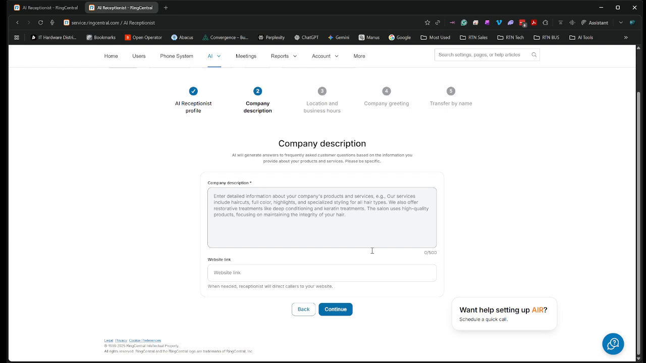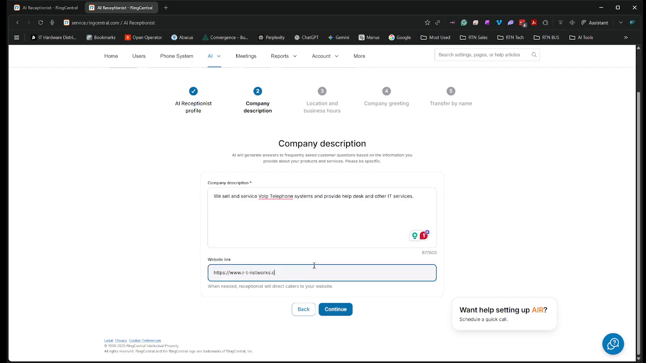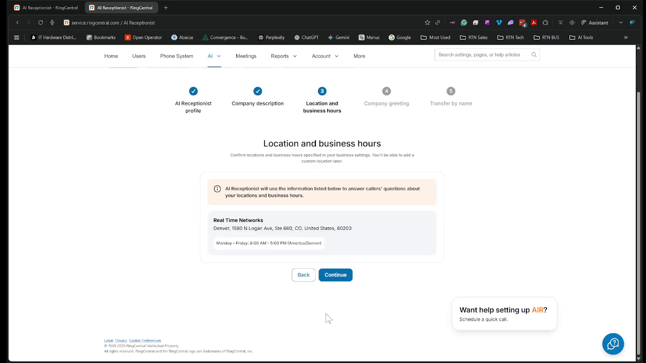Here goes the setup. Our company description. We would type in our company description and make that as detailed as we could. We include our website link, and we're off to the races. I'm not going to fill every one of these out, but these are pieces of information that it will use to be working. We've completed those.